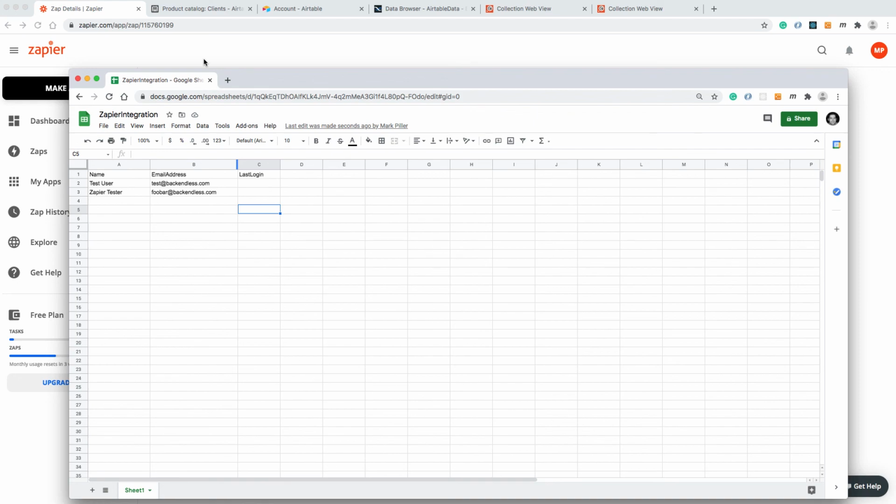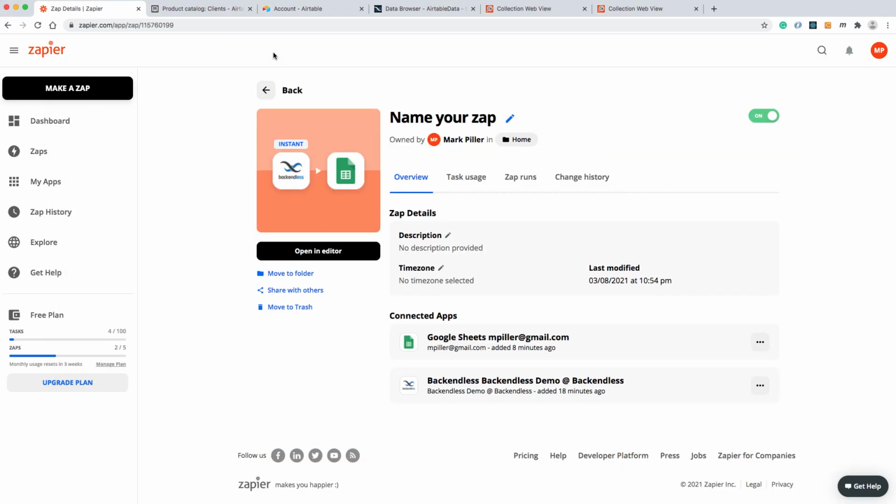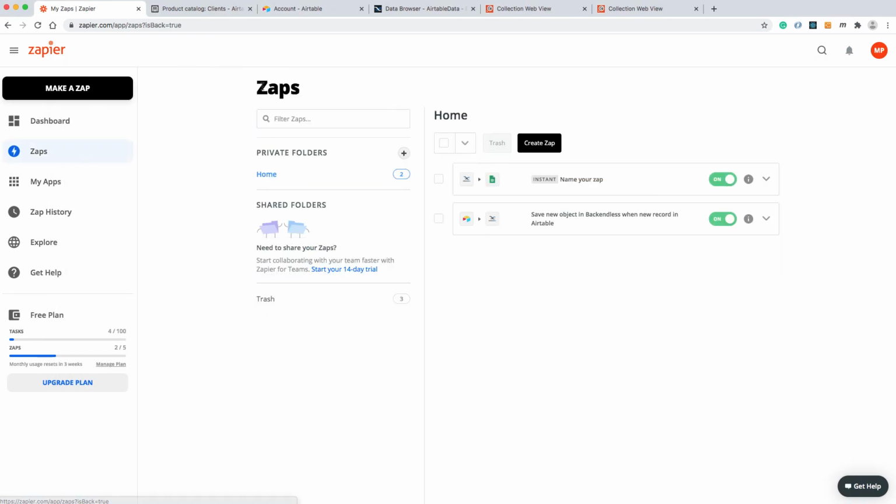Everything is done graphically. You configure the forms, you configure triggers and actions, and in fact, you can actually have multiple actions configured in Zapier. Extremely powerful platform, especially considering the amount of different apps registered in Zapier, and you can connect Backendless now to a variety of different services, create some fantastic integrations.